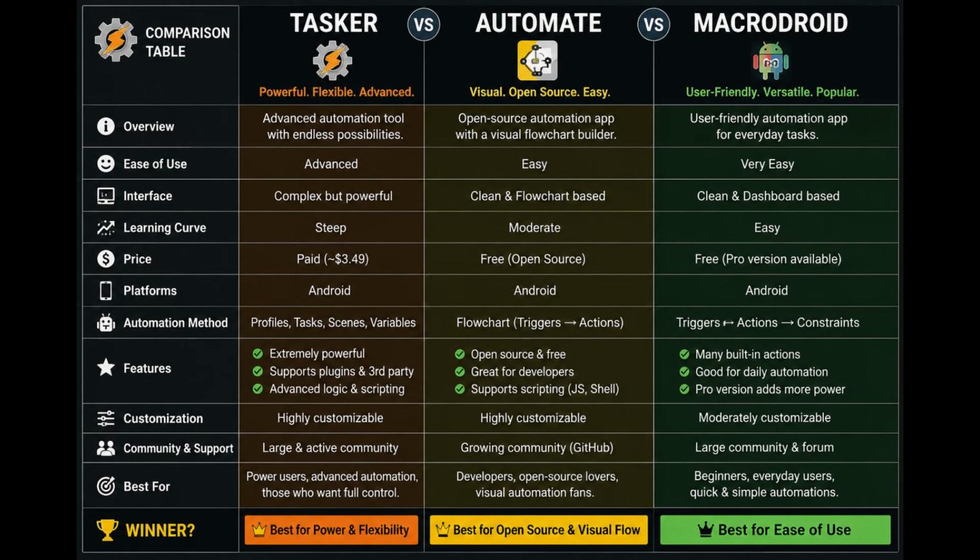Tasker is the most powerful but hardest to learn. Automate sits in the middle with a visual approach that balances complexity and usability. MacroDroid is the easiest to use but the least customizable. Your choice depends on whether you value power, balance, or simplicity.